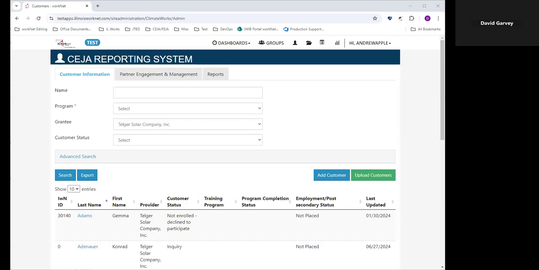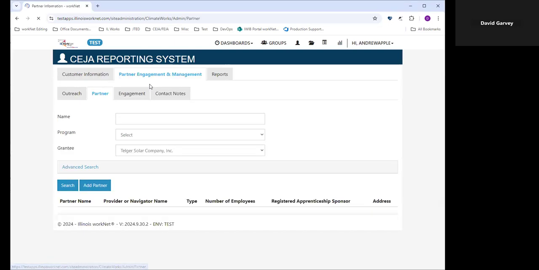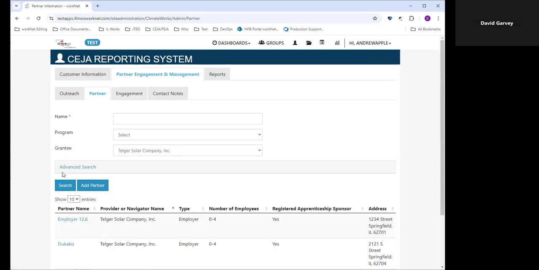In this video, we're going to go over how to utilize the Partner Engagement Management tool in the CEJA Reporting System. Once you have logged into your account and have accessed CEJA, this first tab here is customer information, but we'll click the one right next to it for Partner Engagement Management. And this tool allows you to add and maintain partner sites and engagements with the partnering organizations.